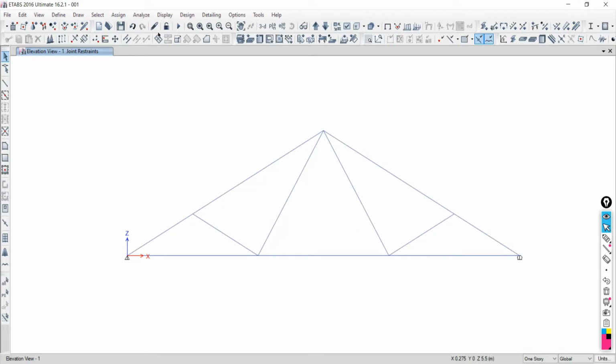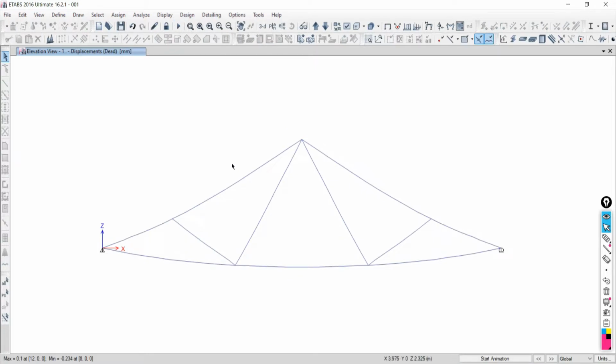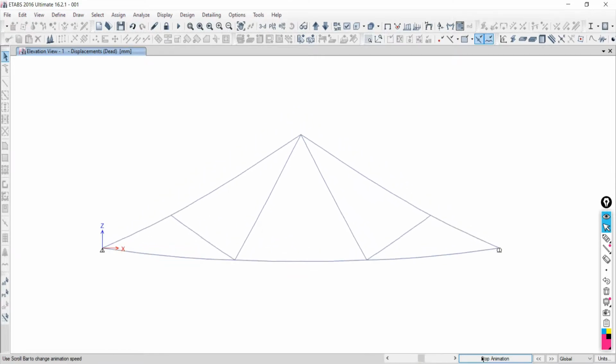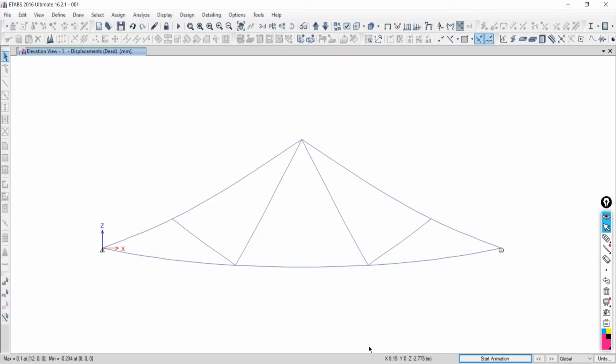After performing that, the support we have changed. Now perform the analysis. Now the analysis gets completed. Once you start the animation again, it will deform and animate like this. Say stop. Now we have to see the results.